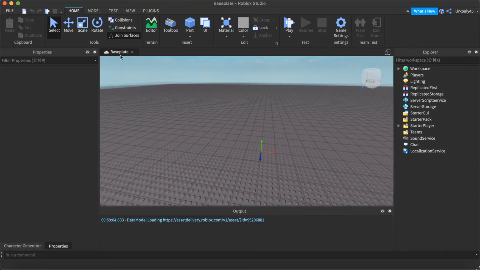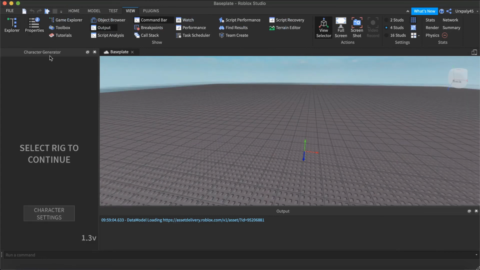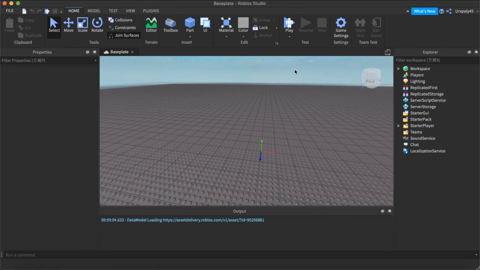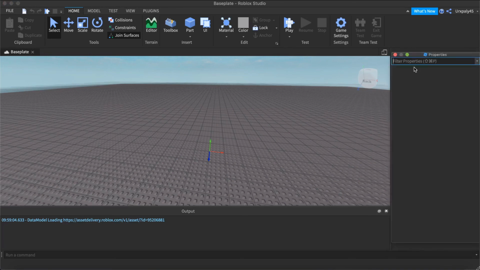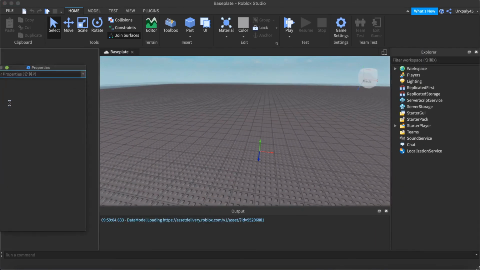We need the Explorer and the Properties tabs open. So if you don't already have those open, go to View, and then Properties and Explorer, and they'll open. Some people like to arrange them differently. I just like to have Properties over here, Explorer over here.